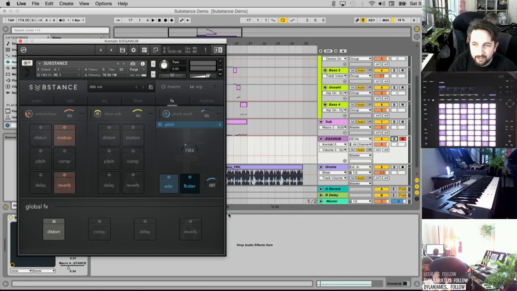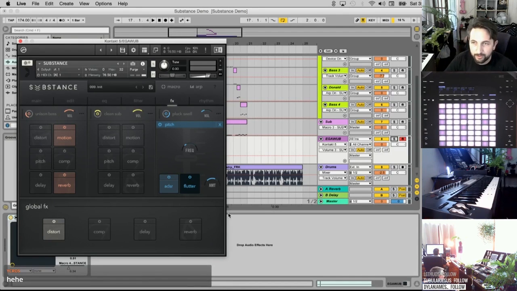Yeah. But yeah, so anyway, that was Substance by Output. In a nutshell, that was my first impression. Really like it, want to get deeper with it. And yeah, very cool synth.